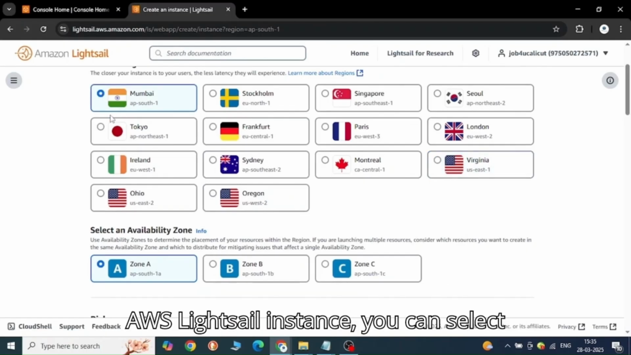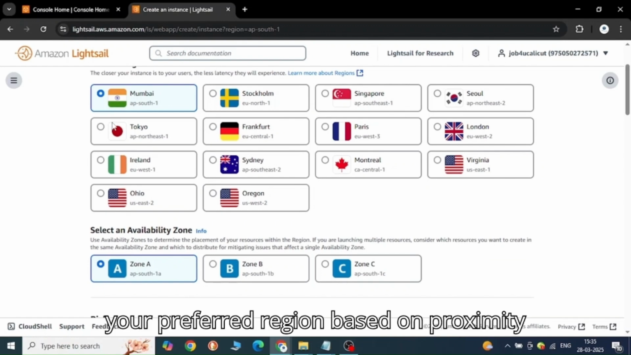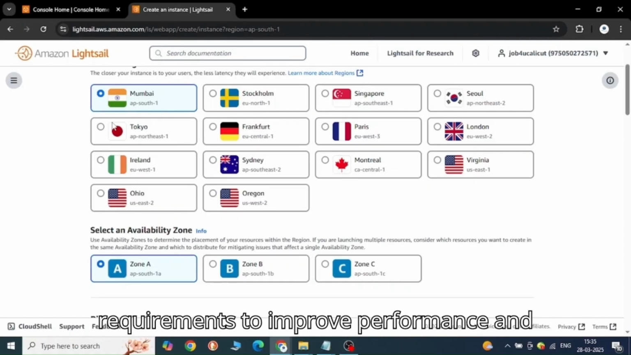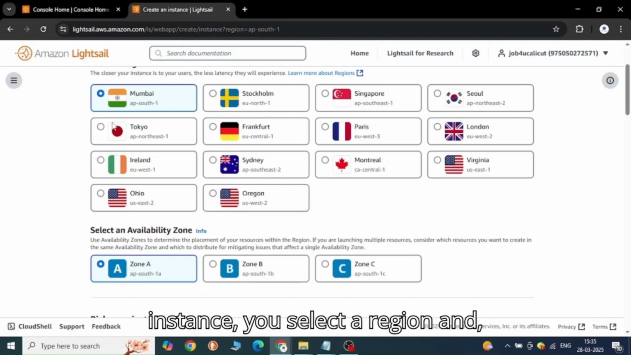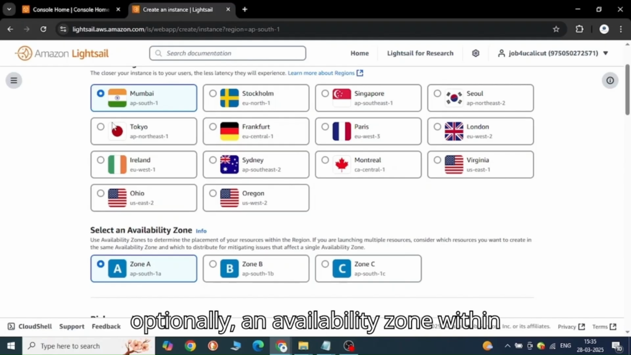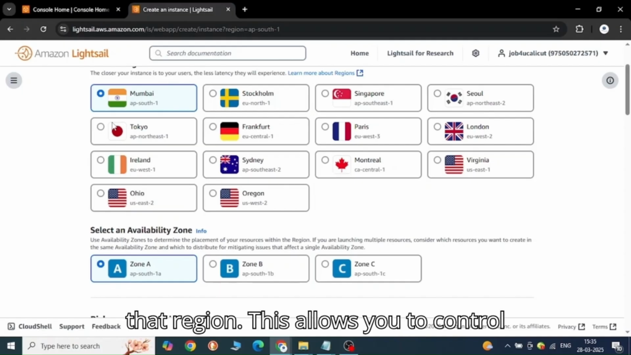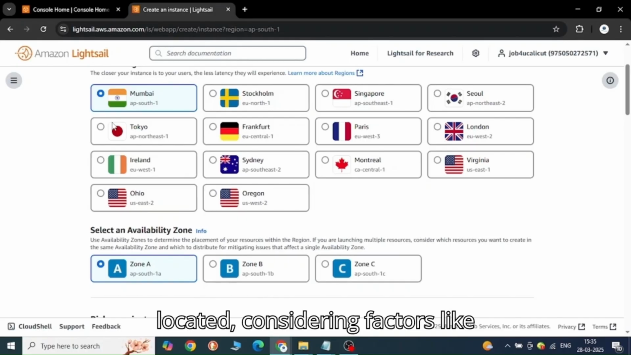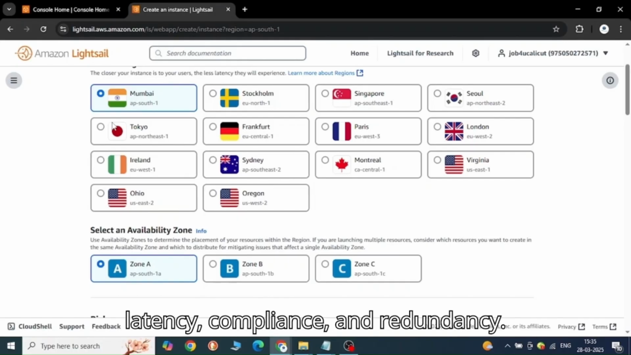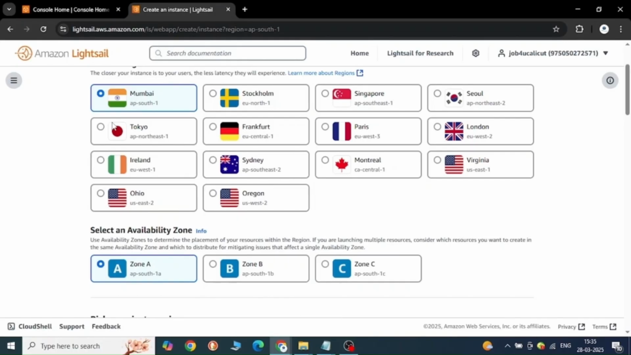When launching an AWS Lightsail instance, you can select your preferred region based on proximity to your audience or data residency requirements to improve performance and reduce latency. When you launch an AWS instance, you select a region and, optionally, an availability zone within that region. This allows you to control where your data and applications are located, considering factors like latency, compliance, and redundancy.